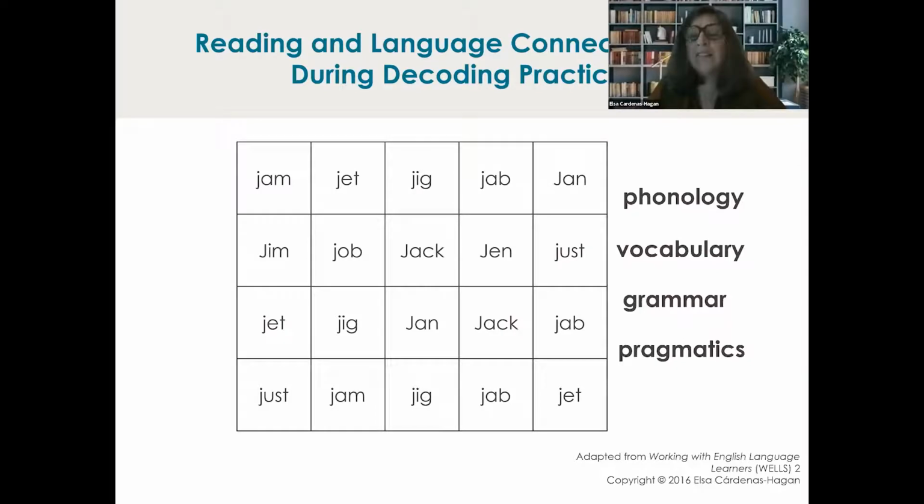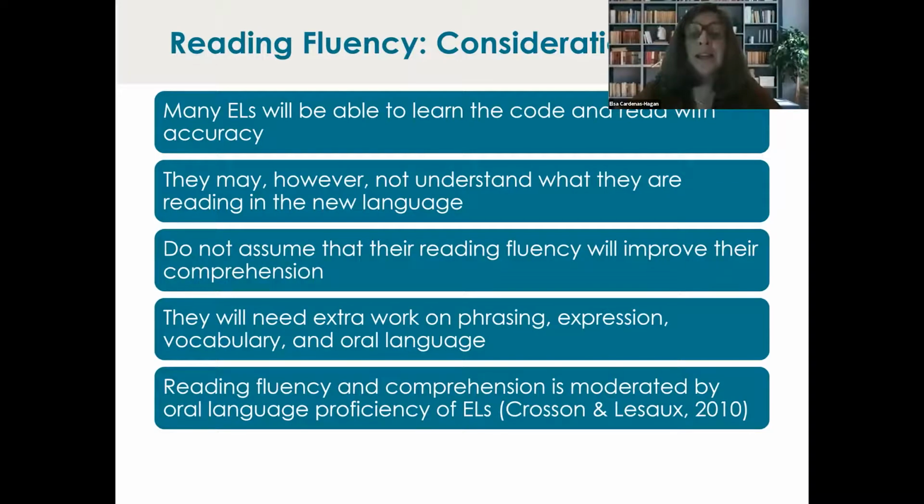So here I brought in phonology, vocabulary, grammar into my decoding practice. I was focused on language while I was focused on reading. We also know that students that are English learners will need some work on fluency. And please know that they're going to learn how to code. But you cannot assume that their reading fluency is going to improve their reading comprehension. They're going to need extra work on phrasing, expression, vocabulary, or language. And know that reading fluency and comprehension is moderated by oral language proficiency of the English learners.